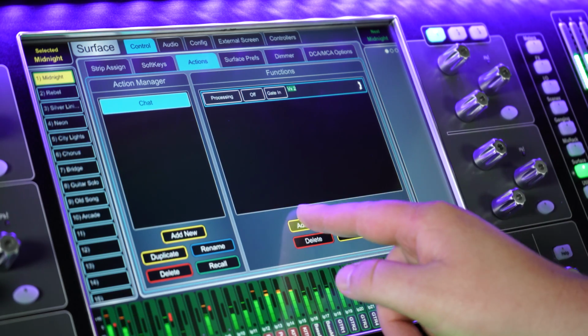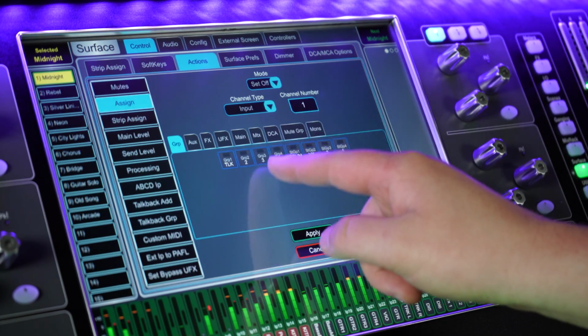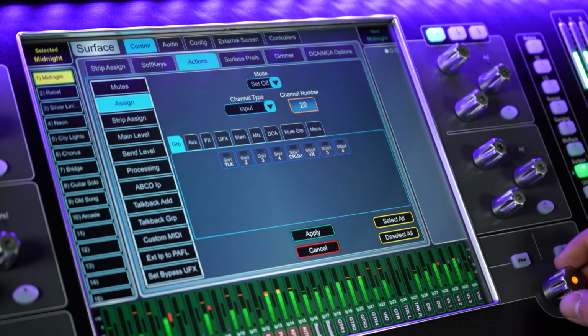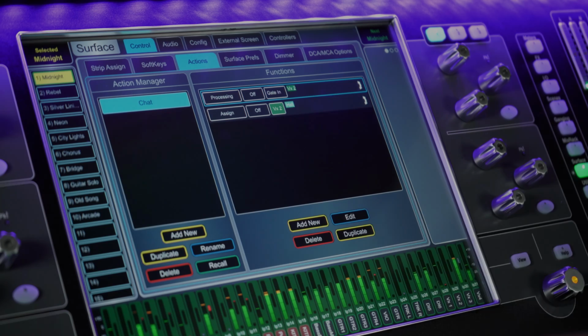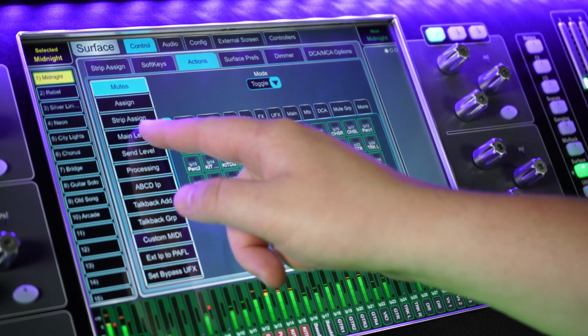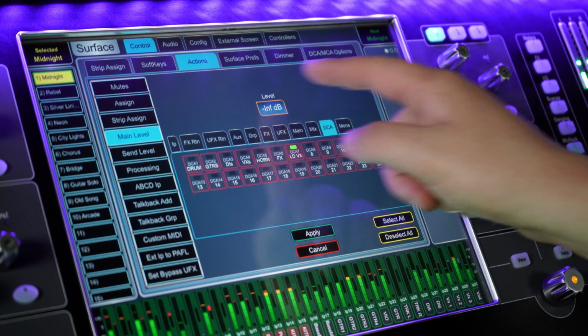We're also going to want to turn off any really long reverbs, so let's do another action to unassign the Hall Effect Send that I've got running. And let's increase the level of the lead vocal DCA, so we'll add main level and set it to +5 dB.